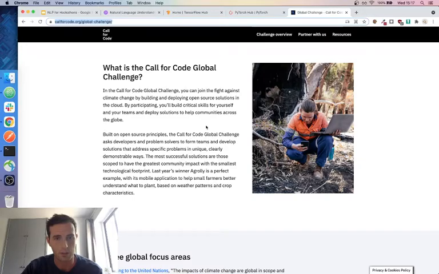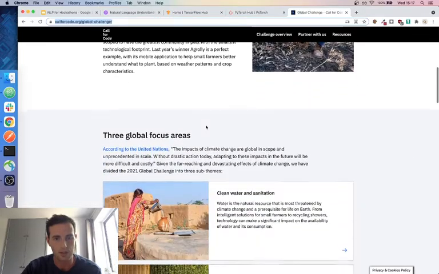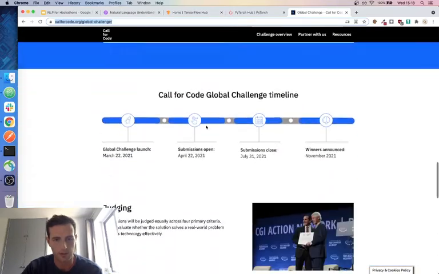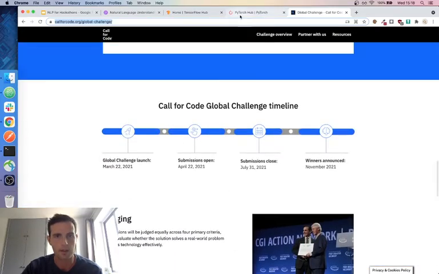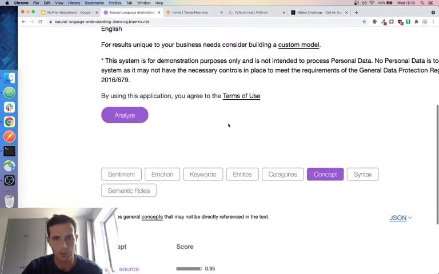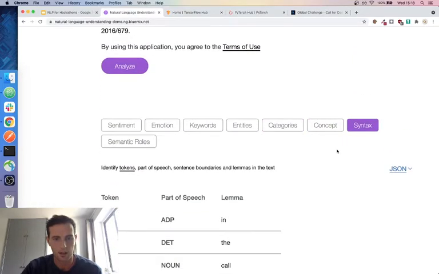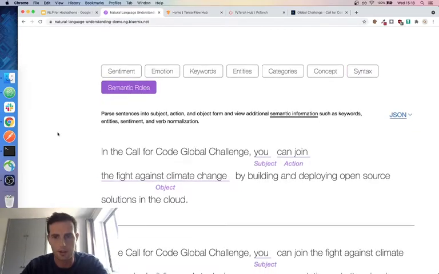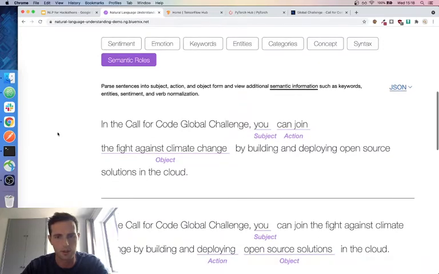It's got the, what is the Call for Code Global Challenge, and then the focus areas, and just some stuff around the prizes and the judging, right? So it's done pretty well there. And then you can find things like syntax, so parts of speech in there. But one of the really cool things you can do is find out actually, the relations within those. So it breaks down within the sentence the different ways that subject and action and object fit together.